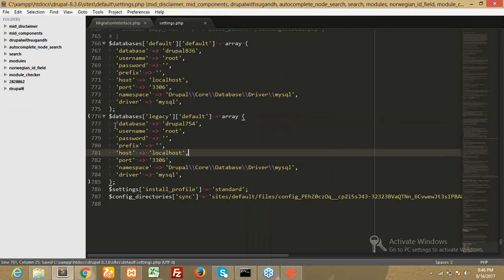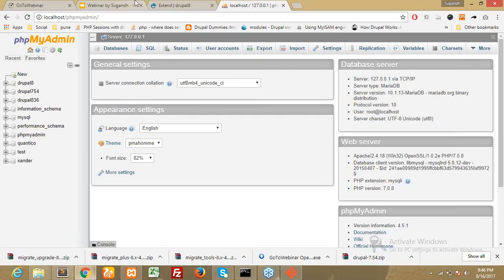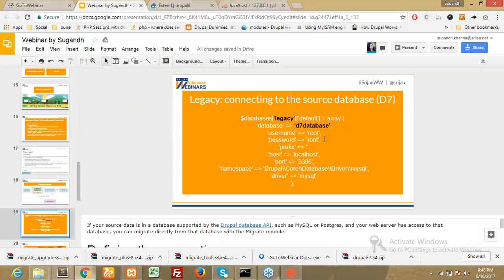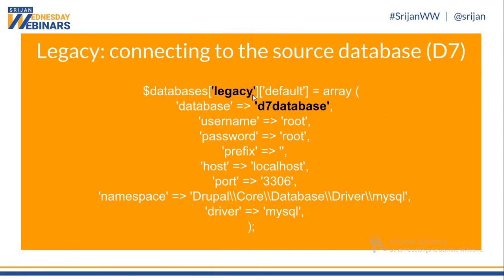Okay, so now this is saved. So in this way, this word legacy acts as a bridge that will help migrating your content from the Drupal 7 website to Drupal 8. Now come again to our presentation. So here I have explained what legacy is.